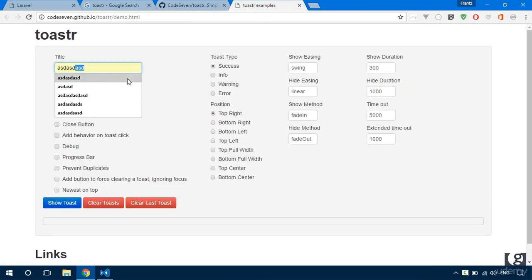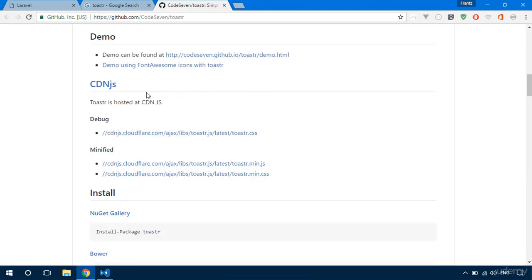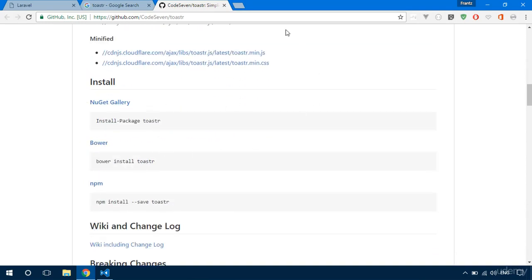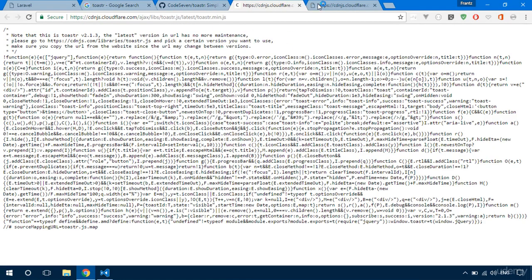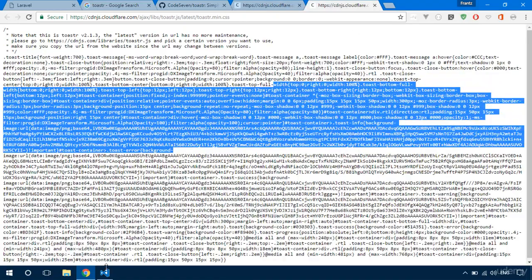So we enter a title, maybe it's a success message, and we say you somehow deleted something, and we show a toast, and there we have it, beautiful notifications. So how do we involve this into the application? We can use npm, we can use a CDN, but what I'm gonna do is actually just download it and save it into the application. So there we have the JavaScript and there we have the CSS.